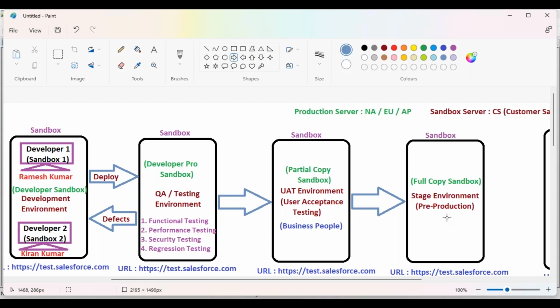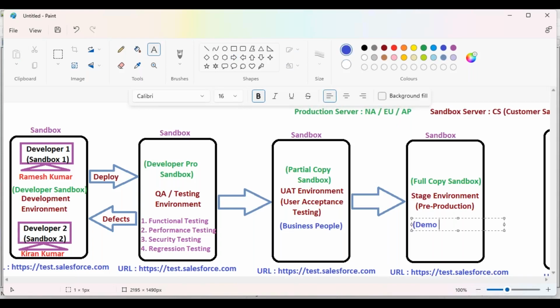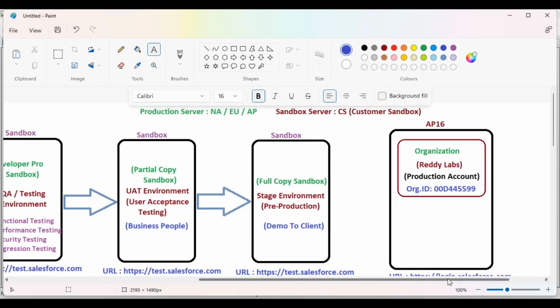Now, we need to give a demo to the client. The client is going to be reviewing the whole functionality, whether it is working properly or not. Once the client is ready to accept this application, then he will be giving the deployment window. That means we are requesting the client, boss, please give me a suitable time so that we can deploy this application to your environment.